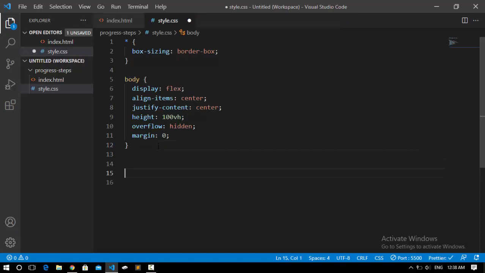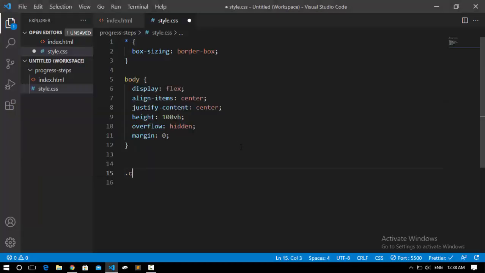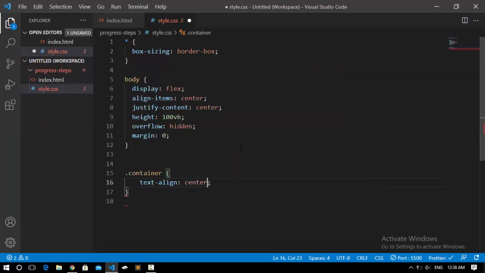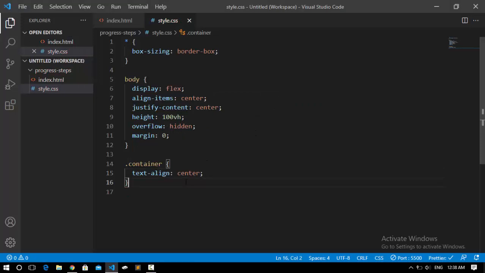And after that we have to select our container. Because I want to put these things at the center, I just say container and text align to the center. And you see that these numbers get in the center.